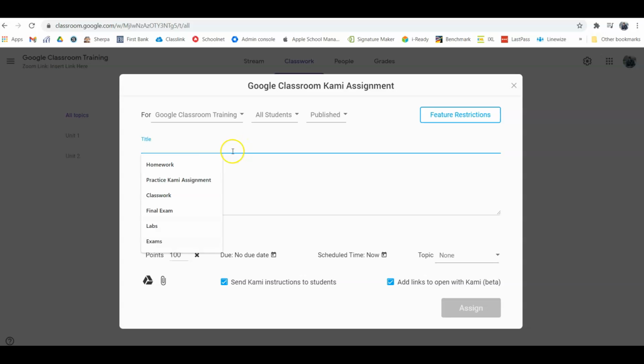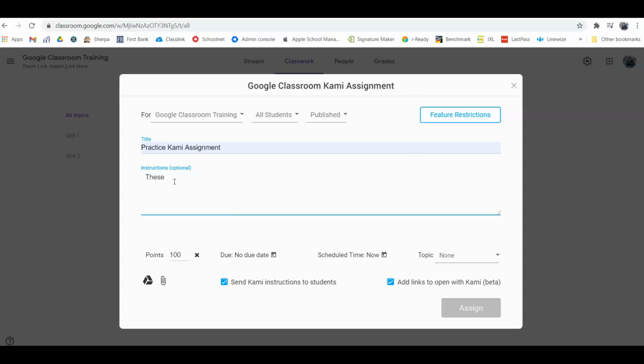Let's give it a title. I'm going to call it Practice Kami Assignment. Add some instructions. And I'm going to leave both of these selected here. For every assignment that this is selected for, it will give each student instructions on how to use Kami. If you leave this selected, it will give the students the option to open this assignment directly with Kami. I leave that selected as well because it saves the students a step.